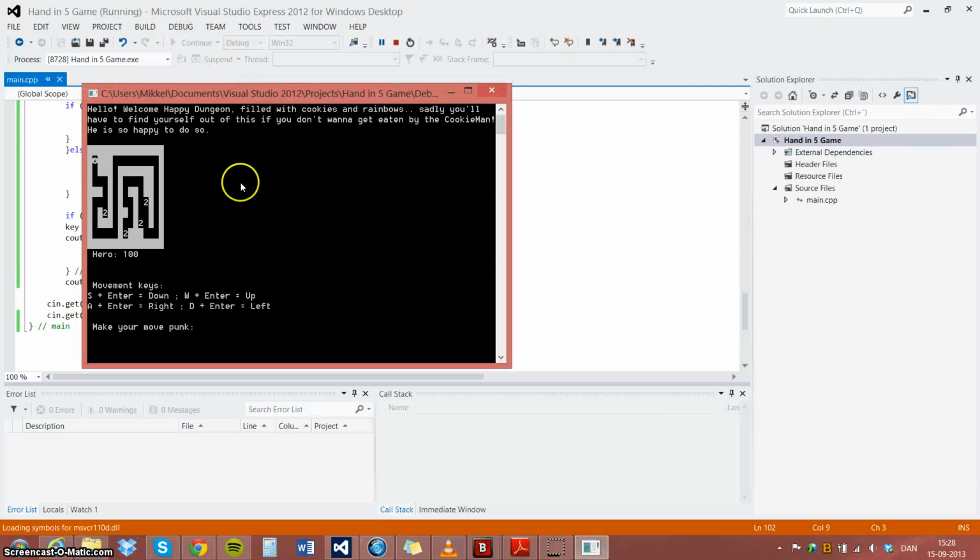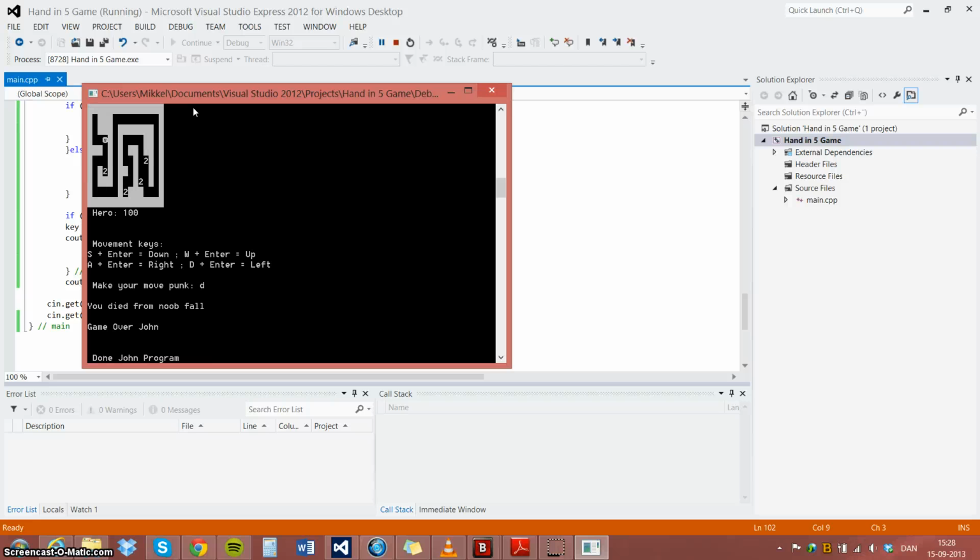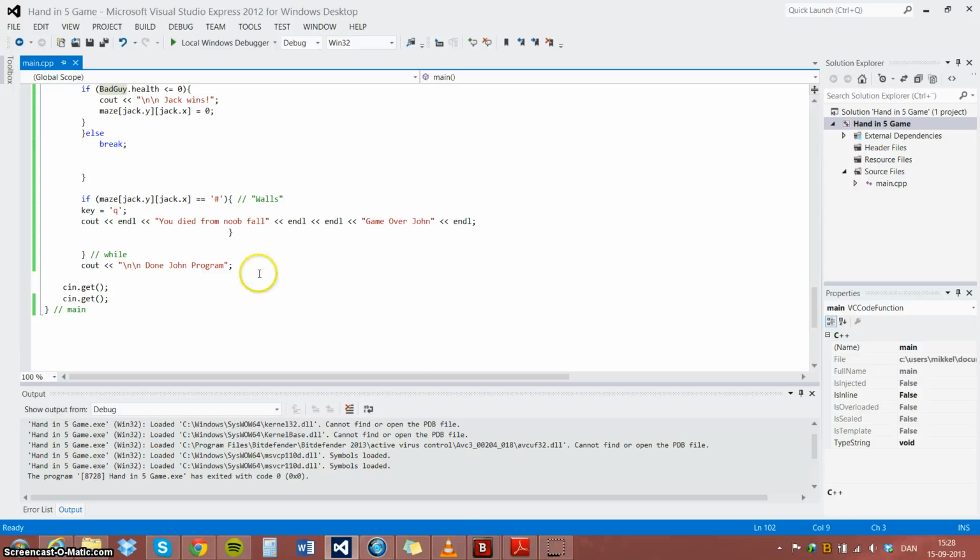Oh, we can also just quickly show what's happening whenever I hit a wall. So now I'm standing next to a wall, I press D to move to the right, and then it's cout: you died from the pitfall, game over, Jack, because then the game is over. And that's it.